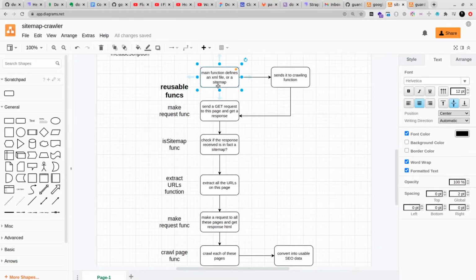Then what we'll do is we'll have our main function. We'll define an XML file in that main function, which will be the sitemap. So the sitemaps are always .xml files, right? So you need to get the link of that. And in this video tutorial, we'll use an already existing sitemap from another website, which is more like a testing sitemap link that we'll use, but you can substitute that with any other link that you want, all right? And then we'll send it to the crawling function.